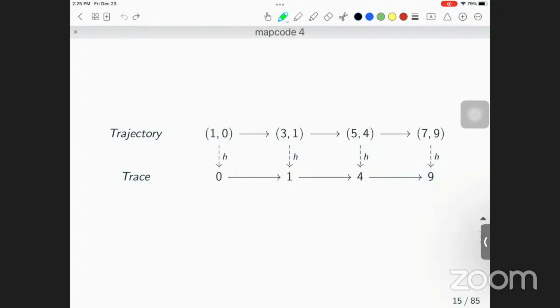So the trajectory consists of a sequence of states. The trace consists of a sequence of observables. You're observing the distance, but you're not really observing the velocity. But it's there, it's part of this change. And once you account for that, then it becomes very easy for you to explain how the sequence changes.